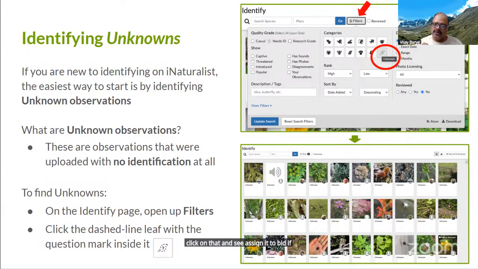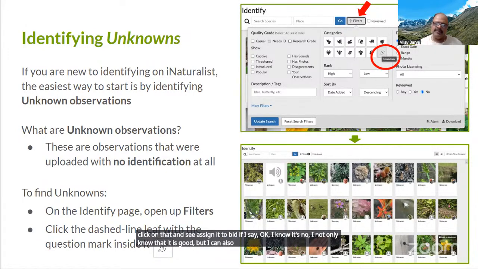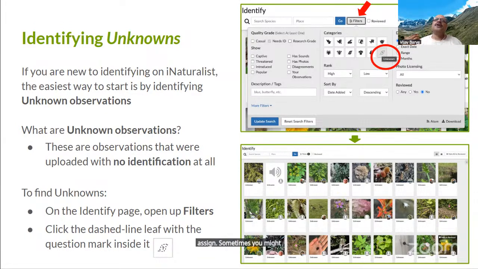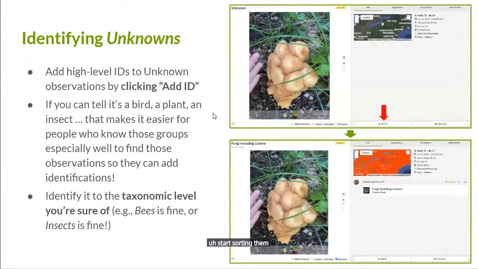If I know that it is not only a bird, but I can also see it's from the ducks family, then you can assign that. Sometimes you might just know it. And if you are also filtering based on the place, then it makes it much easier. You may be familiar with a lot of things in your country or around your state. You can always select that in place. So always use those filters and then use this unknown filter and start sorting them into relevant bins.